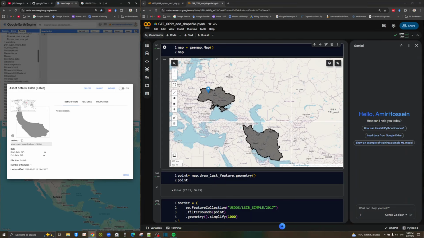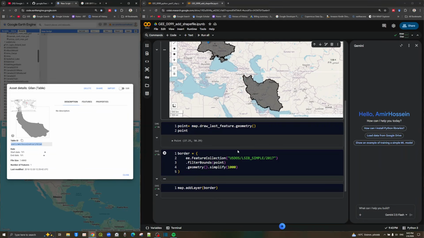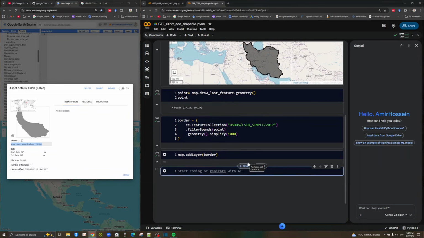Now this data can be shared in different environment platforms. There is a table ID you can copy with this icon. So let's copy it and add it here. Now I have a province, Gilan. Gilan is a province in northern Iran I have already worked with. So now make a variable called ee.FeatureCollection, just like that. Paste the table ID and let's run.